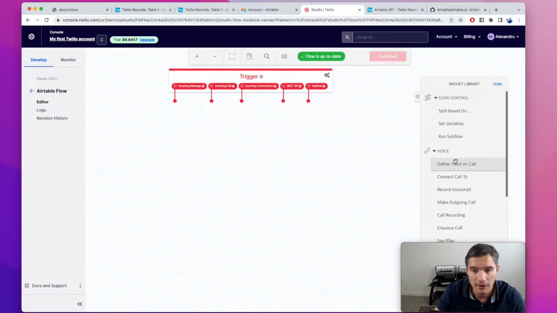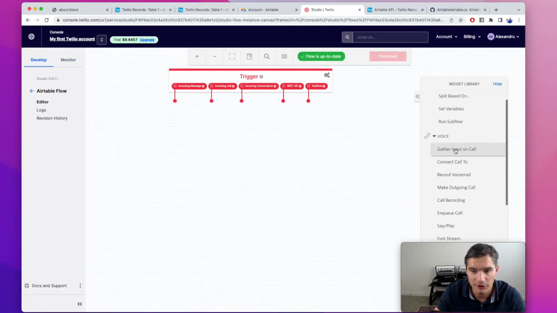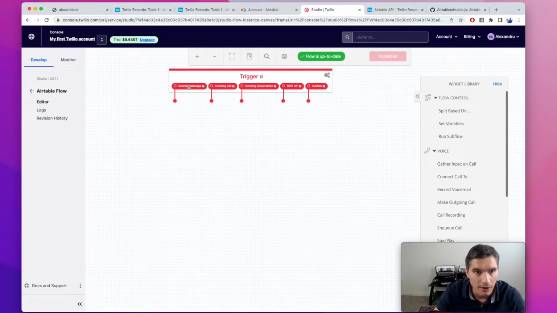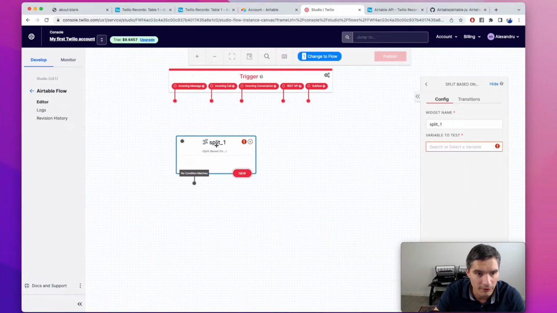And in here, we add all these widgets first. We can have different triggers for messages, calls, etc. We're going to make an SMS with messages flow. So in here, first we're going to add a condition. It's called split based on a rule. And here we're going to check that the text message we received is actually an email address.